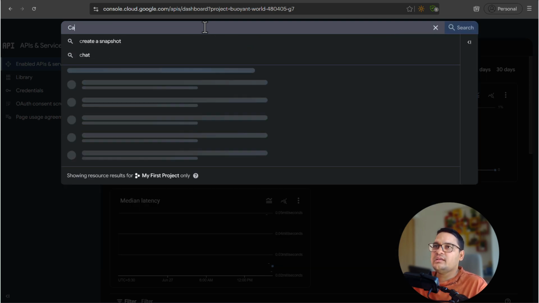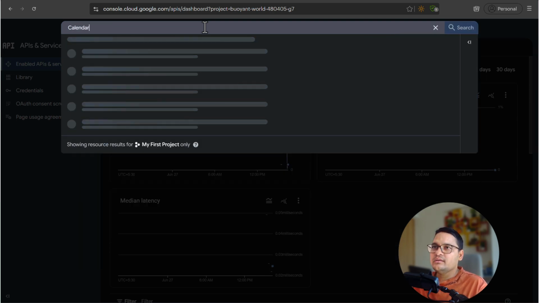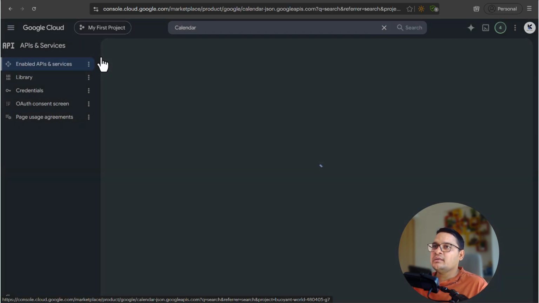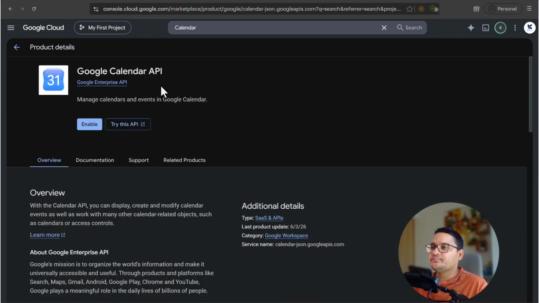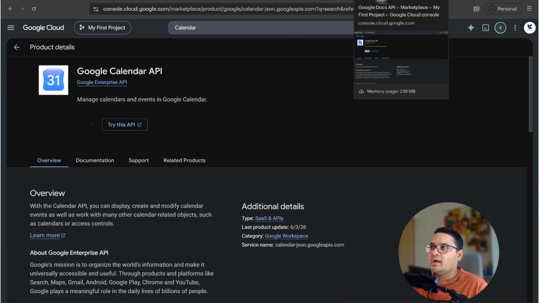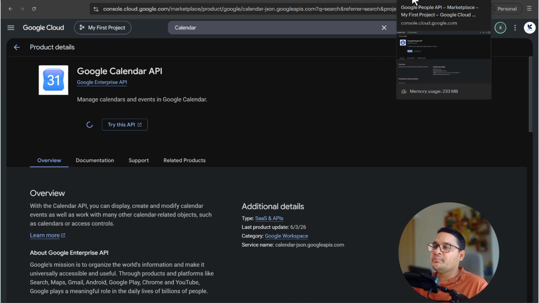For example, let's say you have here the calendar. If you want to enable the calendar services, then you need to search here Google Calendar API. All right, so it is going to be like this one. Thereafter, you need to enable it. Okay, so you just enable this. Thereafter, you need to also enable all other services as well. For example, you have Google Sheet, you have then Google Doc API, then you have Google People API. All these need to be enabled.